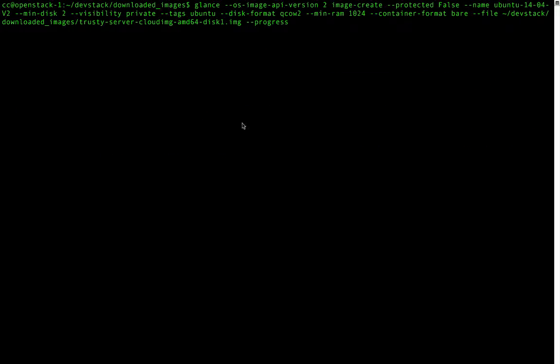Finally, we must define where the cloud image has been stored, which in our case has been stored in the desktop directory, downloaded_images directory, and the name of the file. Additionally, we can activate the --progress parameter to show us the progress whenever the cloud image is uploaded into Glance.